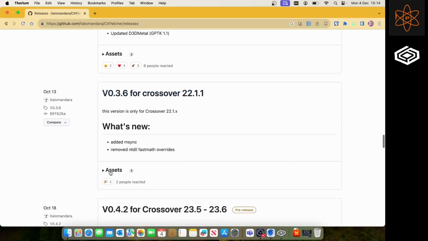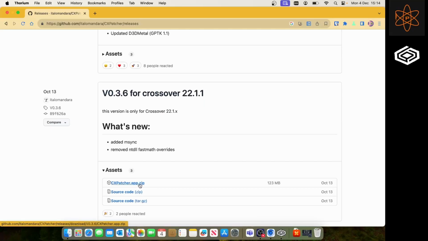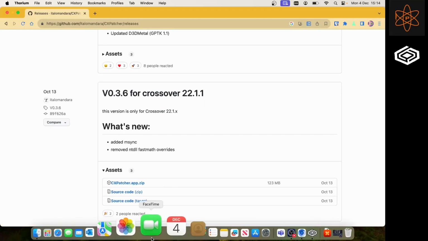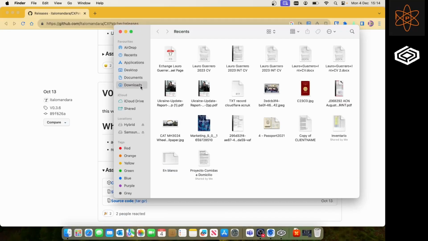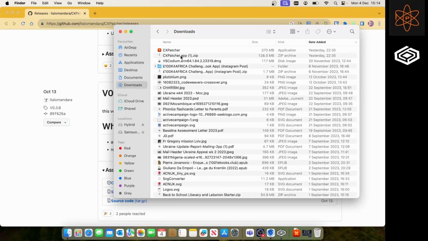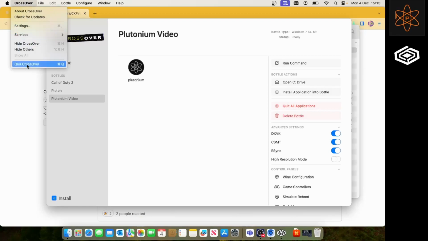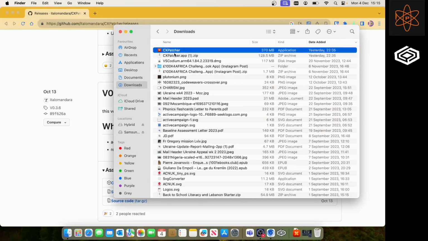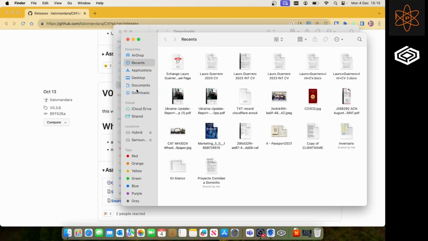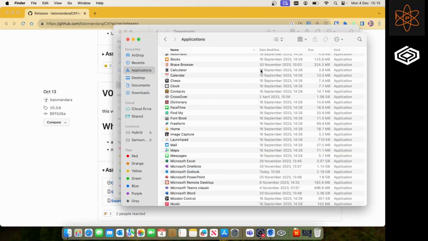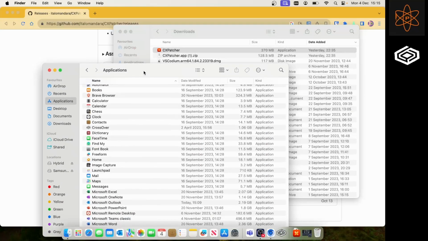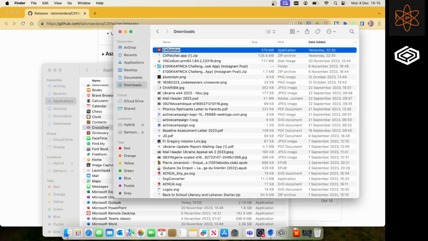Click on Assets, click on the app zip file, which will download and let you install the patcher and apply it to the Crossover program. Close everything in the first instance and then apply it. Have the application folder displaying Crossover ready, as you will be asked to drag and drop the application to the patcher.